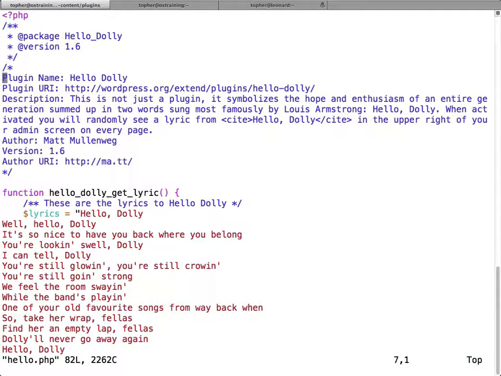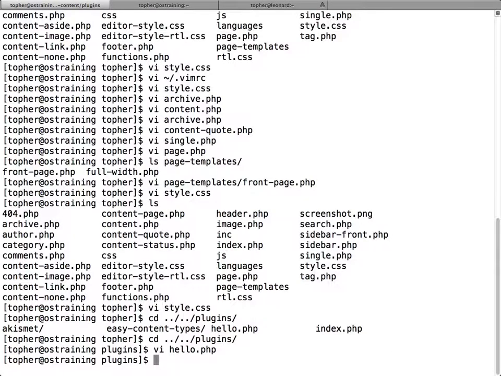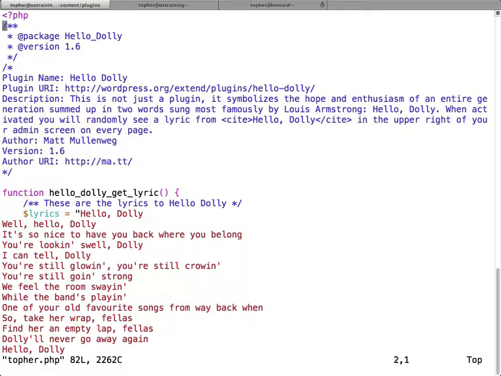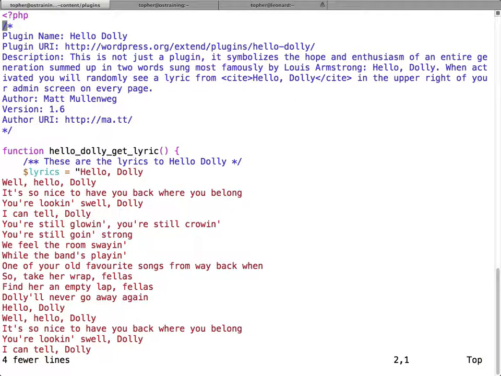What matters here is the plugin name. If you have a file in a folder with this header in it, you have a plugin. It doesn't matter what it does. It might do nothing. You have a plugin. So here, let's do this. Hello Topher.php. I'm actually going to take his version control stuff out. Hello Topher.